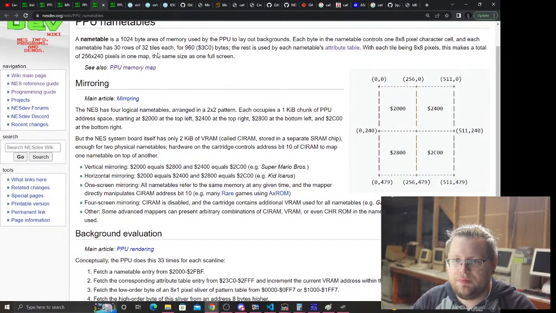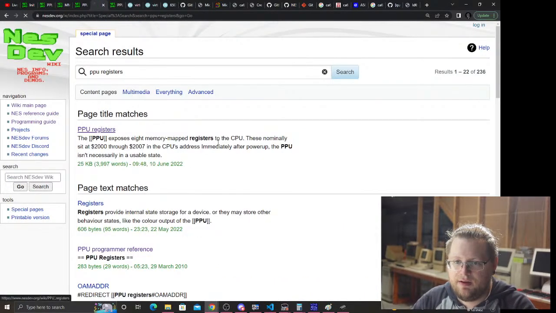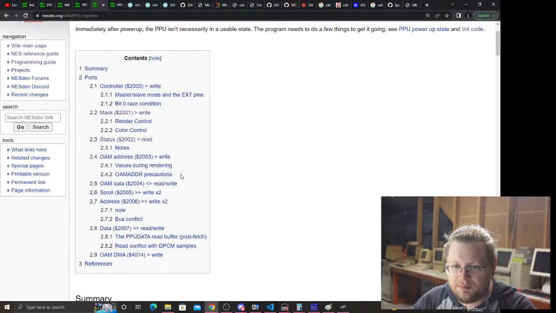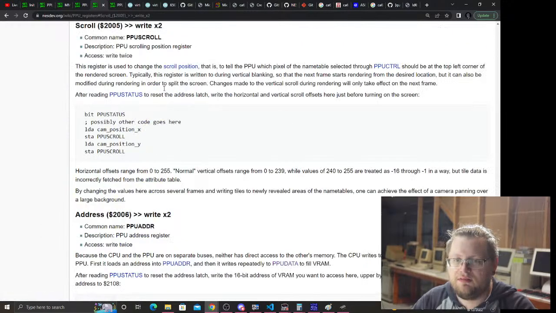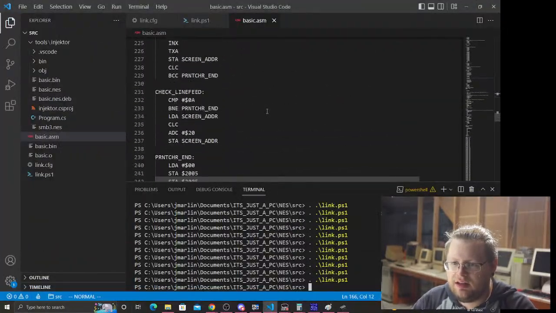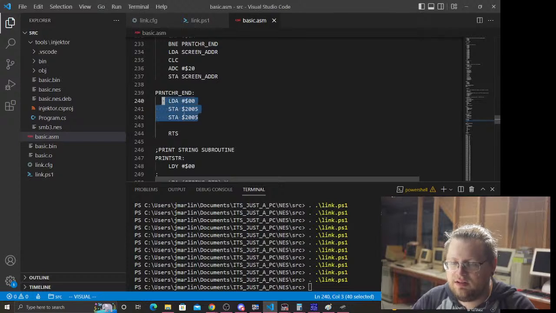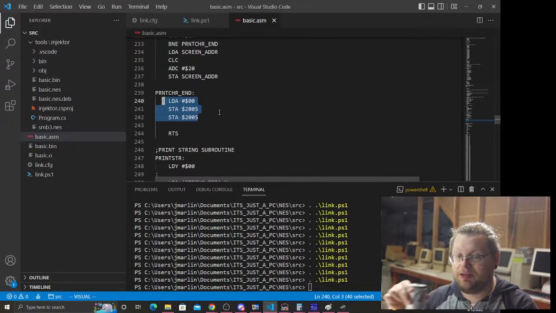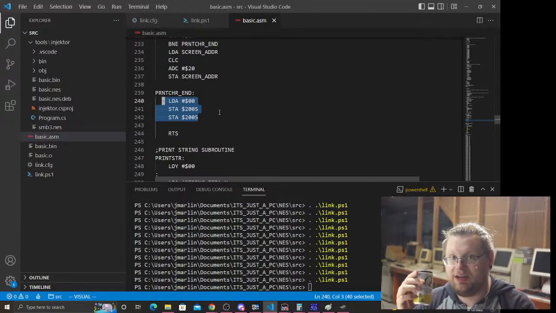Yeah, but anyway, we need to look up PPU registers. I think this will be the spot because here we have the scroll register. They have a link to scroll position, so that looks useful. And we're already using it, like I said, briefly, at the end of character printing. This is just setting the X and Y scroll to 0, because apparently when you make changes to the PPU, it screws up the scrolling every time, which is a thing.